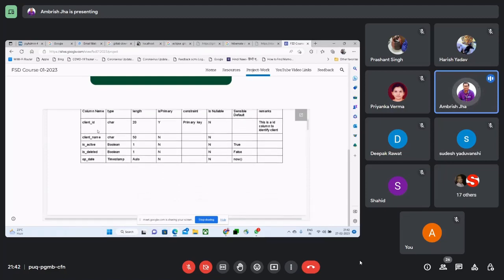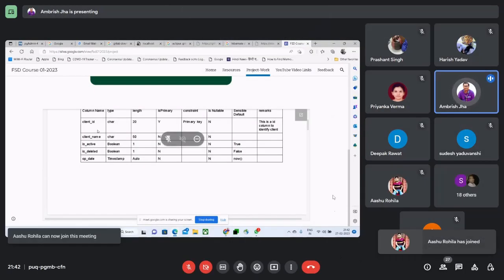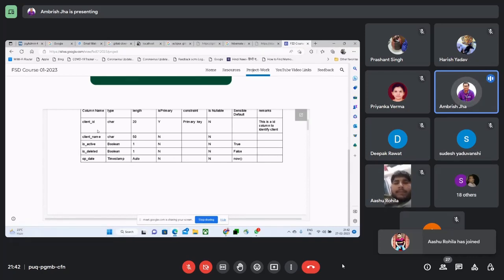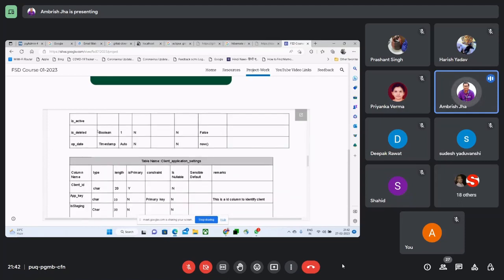Then there is a client name, and a few indicators we are keeping in our database, so that we can make decisions based on scenarios, like is active, is related, operation date, and when the last data of a particular row was modified. Similarly, we have the client contact table. I'm not going into the detail.